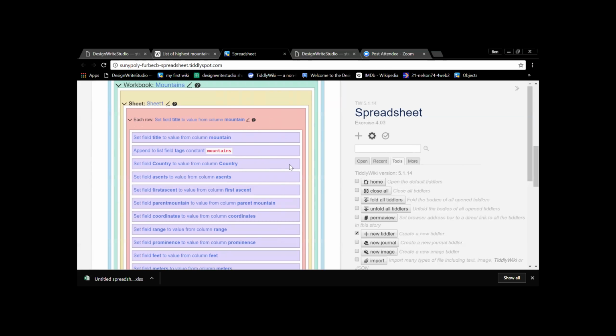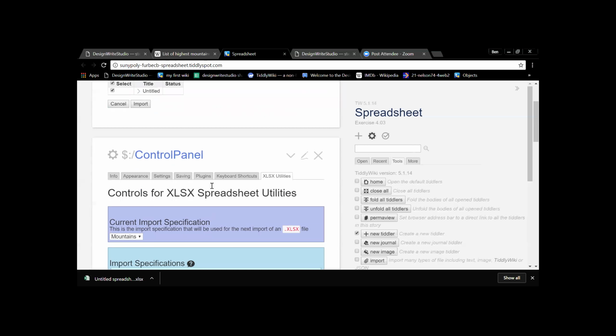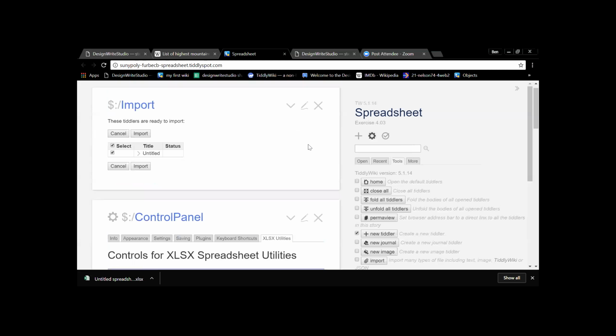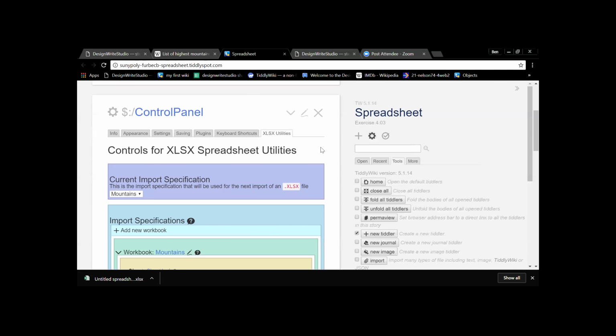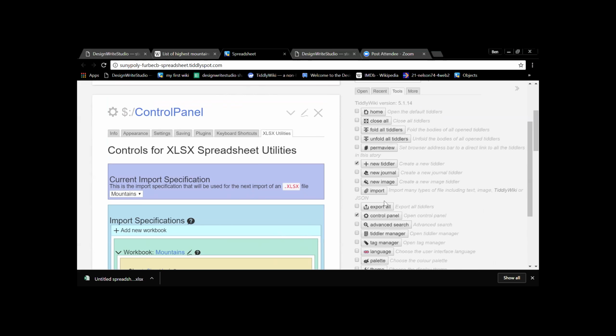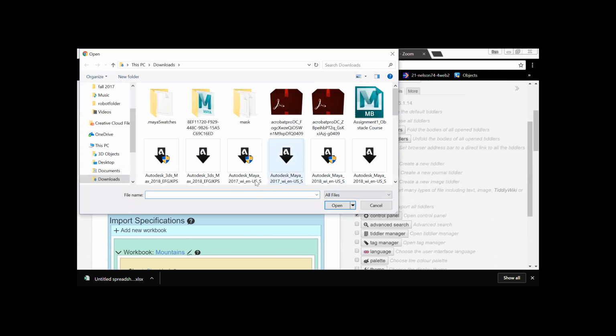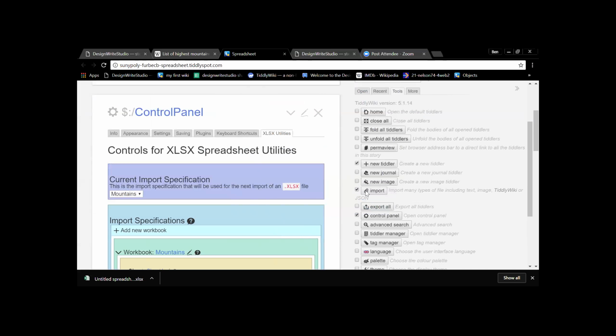Okay, go back to control panel. What are we on here? Reload one more time for me. And click on bring out the import tool. Not that that'll matter, but it'll just be easier. By clicking on the checkbox to the left, hit cancel here. Just bring out the import tool so we don't have to go finding it every time.